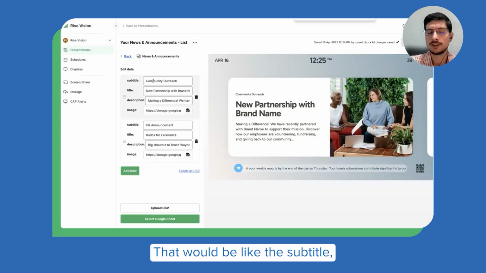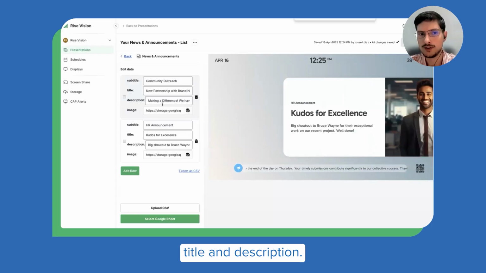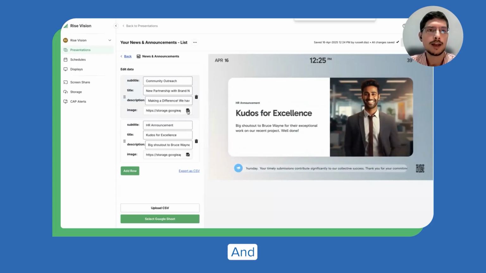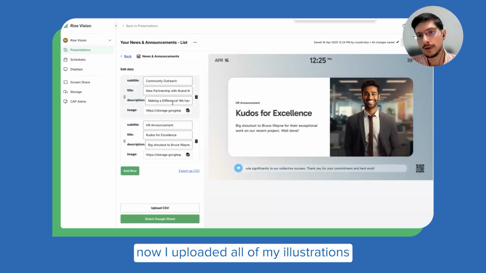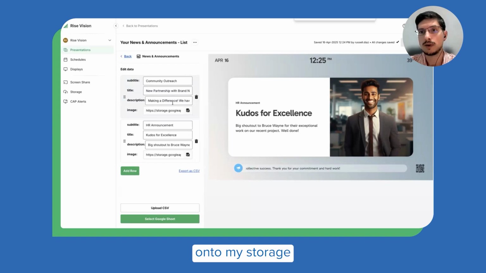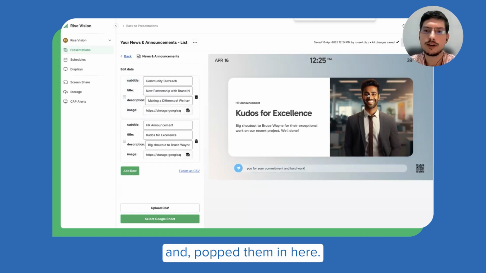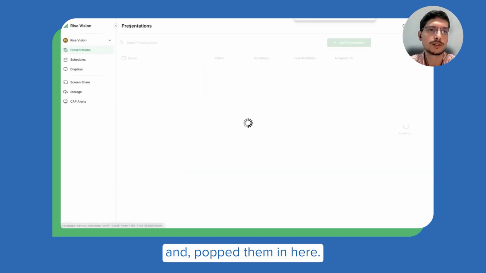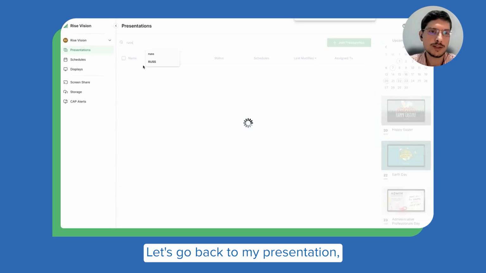Yep, that would be like the subtitle, title, and description. You can change the image. And I uploaded all of my illustrations onto my storage and pop them in here. All right, let's go back to my presentation, my list.